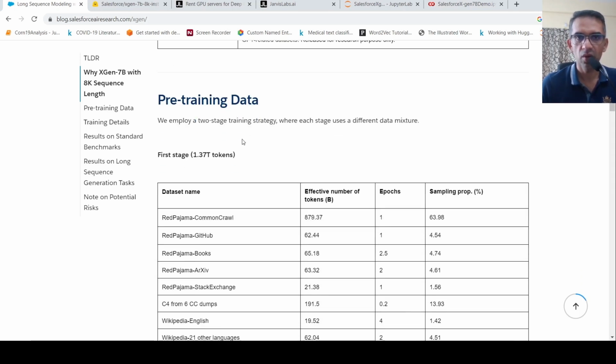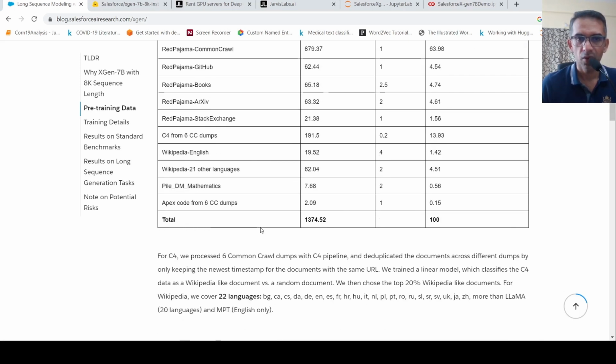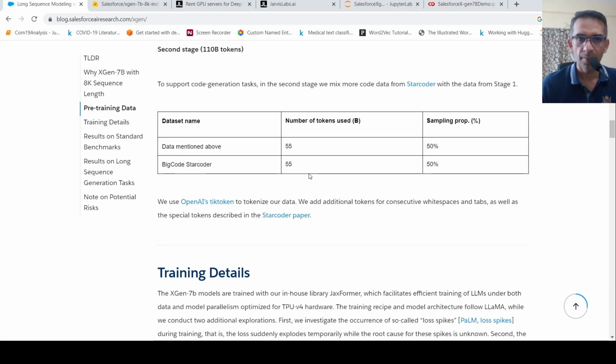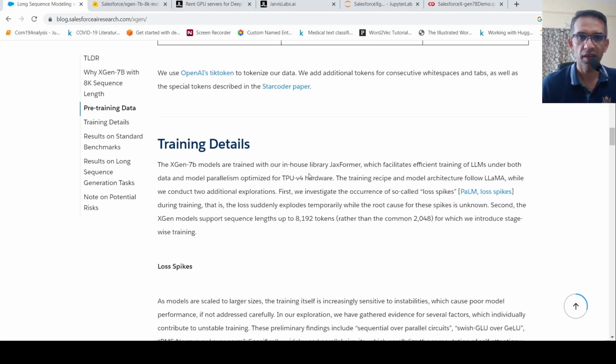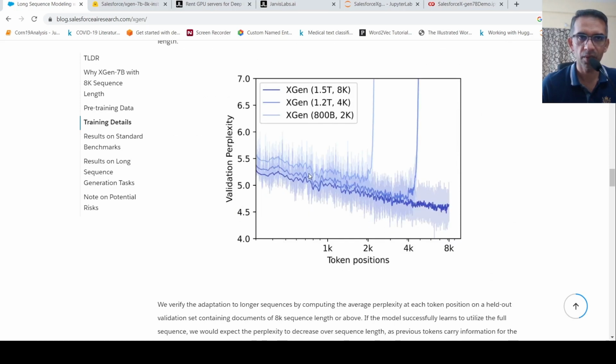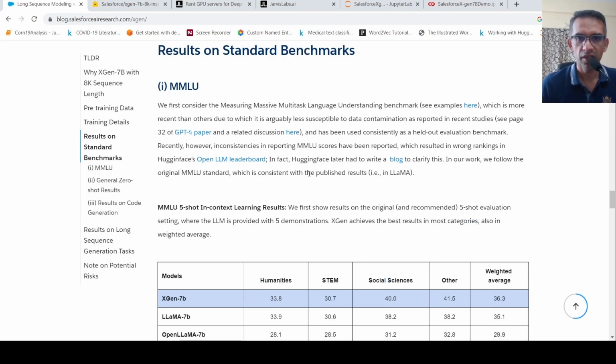And here they talk about the two-stage training strategy where each stage uses a different data mixture. This is the first stage of 1.37 trillion tokens, and this is the data mixture of the various data sources. I will not go into it. The second stage is for code generation tasks, where they mix more code data from StarCoder with data from stage 1. And then they have given training details and other things over here. Probably I'll not cover those things. You can read the particular blog. I'll be putting it in the description of the video, so you can check it out over here.